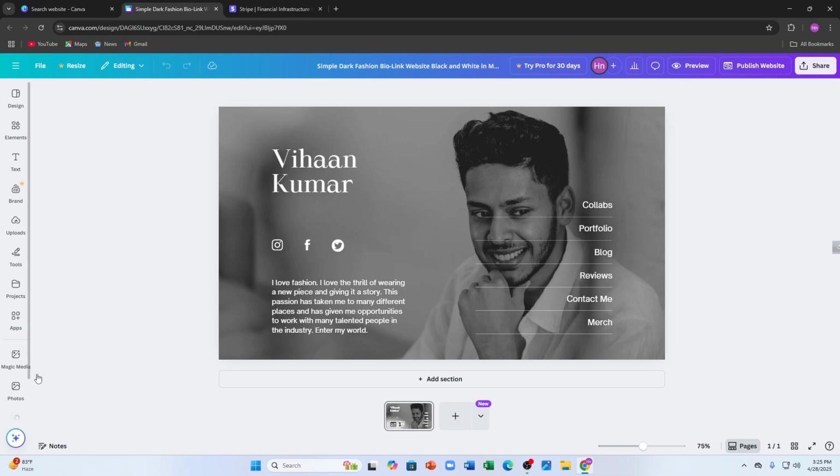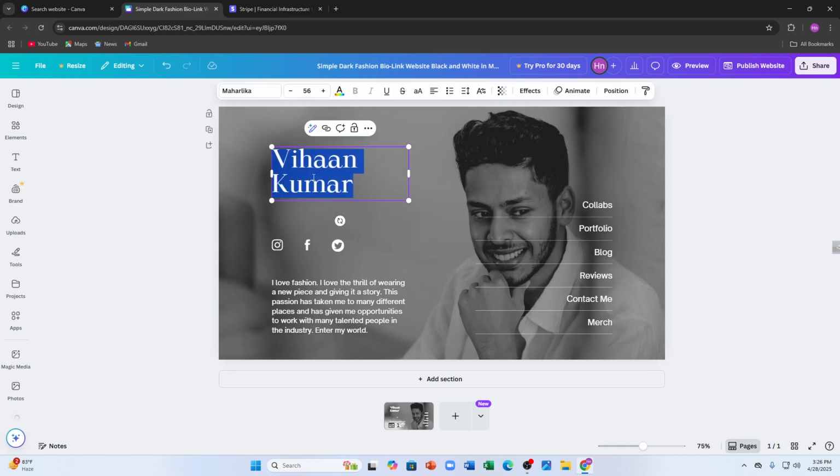So here we can see the template. If you want to edit this template, you can just simply tap on any text if you want to edit text, and just enter your personal details. As I am making a template right now, I'm going to choose something like makeup or beauty. So I'm going to type beauty company like this.